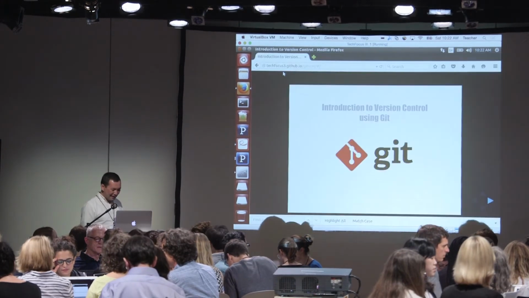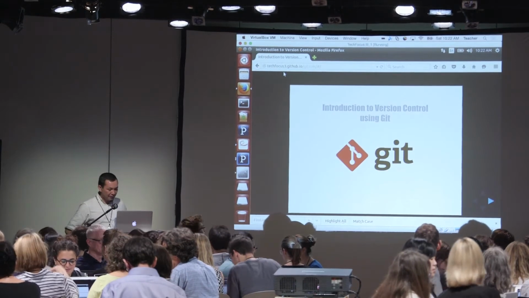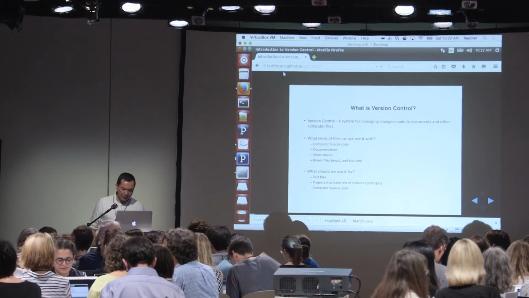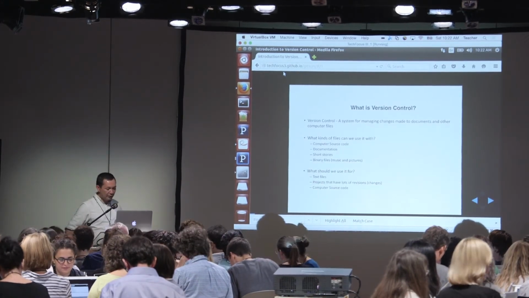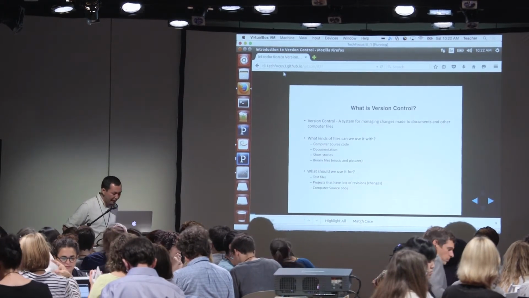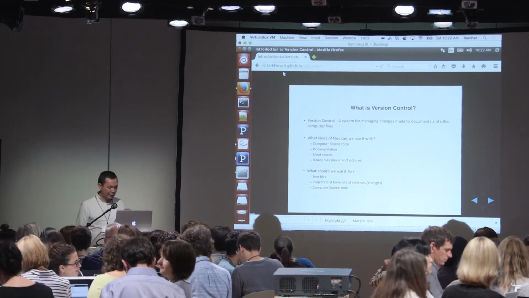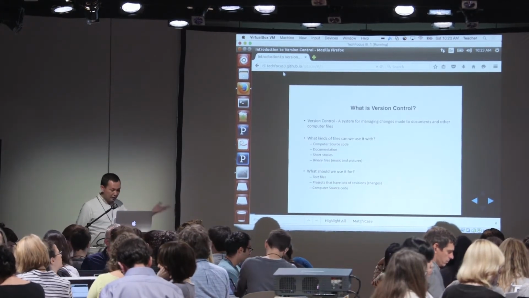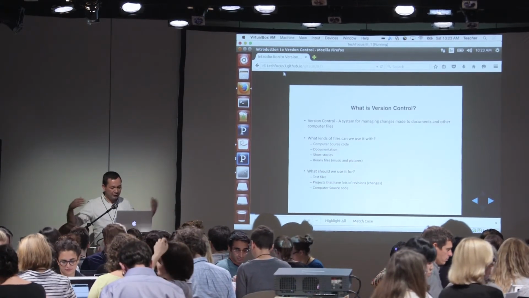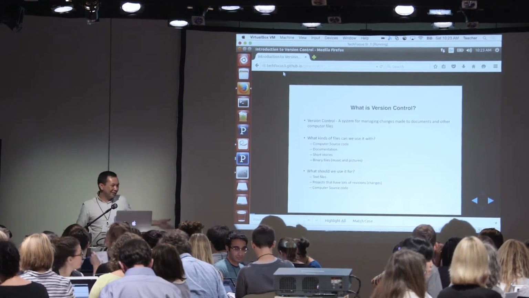But I want to introduce managing your source code. This is the introduction to version control using Git. What is version control? Version control is a system for managing changes made to documents and other computer files. What kind of files can we use it with? Files that change. And we're going to be using it with computer source code. As you saw yesterday with Victor and Martina, and your Glenn, you're using it for documentation. You can use it for any file that changes.